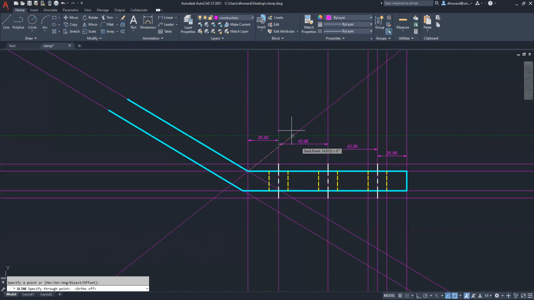And what is the angle of this line? It's about like that, but you don't want to eyeball it. You want it to be right on the money. So what is that angle? It's 60. There it is right there. So you can type in A, enter, 60, enter. Before you place it, sorry. So XL, enter, A, enter, 60, enter, and then click right on that line. There it is. So again, XL, enter, A, enter, 60, enter, and then place it on the bend intersection point right there.